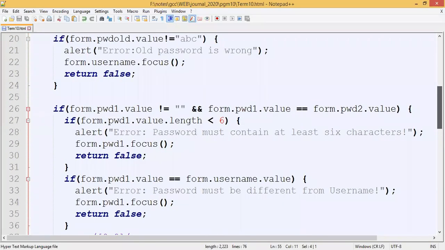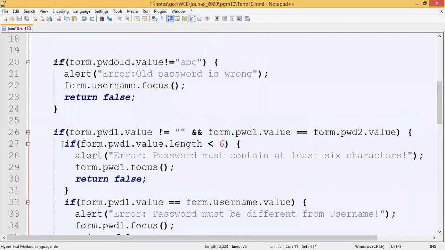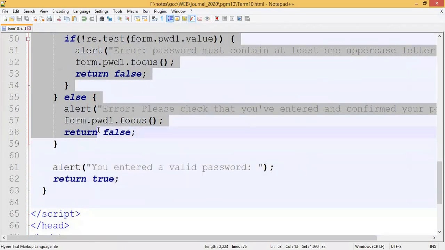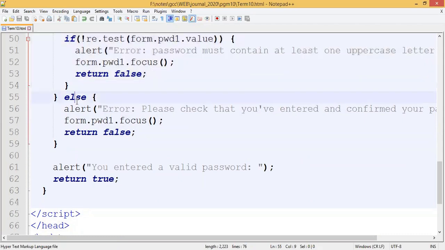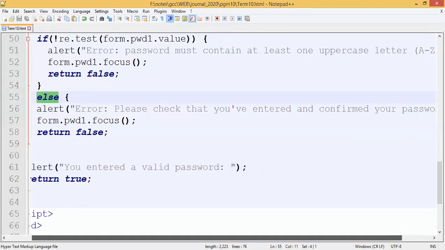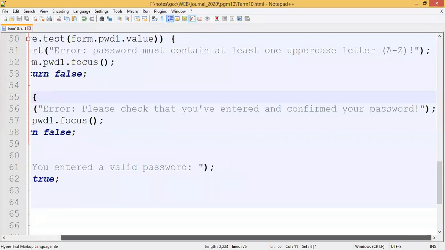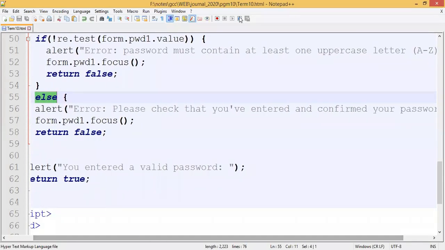So these conditions which were present in the if condition are skipped if your password contains one uppercase, one lowercase, one digit, and then also new password and confirm new password are same. So the else part is executed and we get you have entered a valid password. So this one condition I didn't tell you. In the else part here we are checking for, please check that you have entered and confirmed your password, which means new password and confirm new password have to be same.